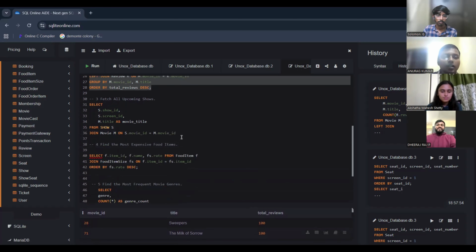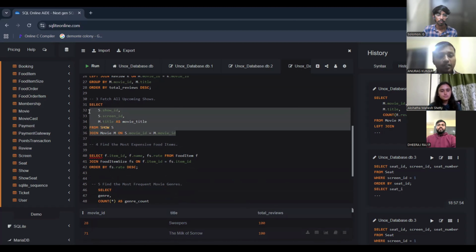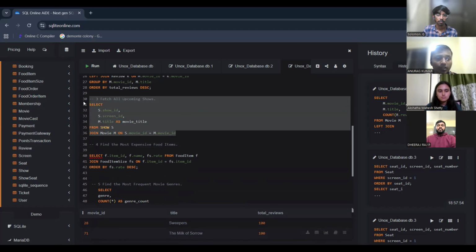So now coming to the third query, fetch all upcoming shows. We need to fetch all the upcoming shows. For that I have used the show table. In that show table I have used columns like show ID, screen ID, then movie title. I have used the movie table also, and I have defined show as S.